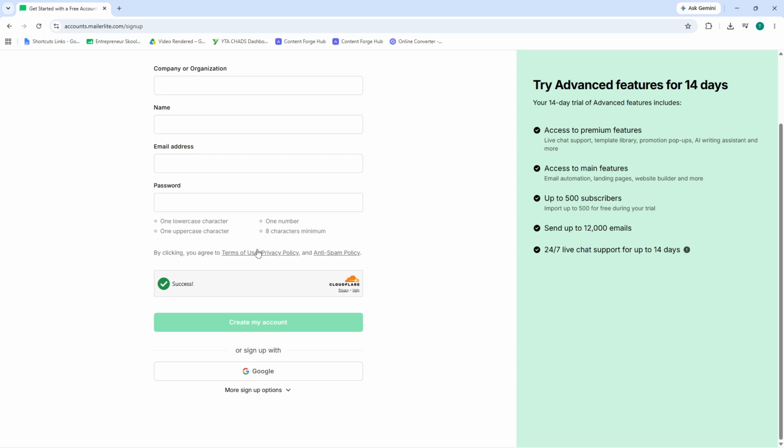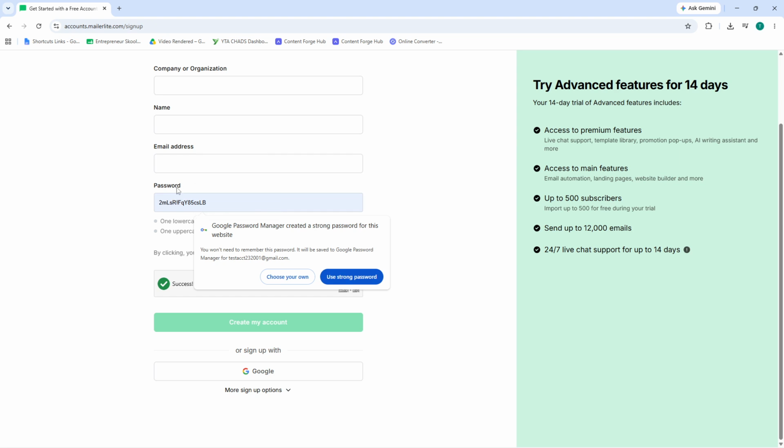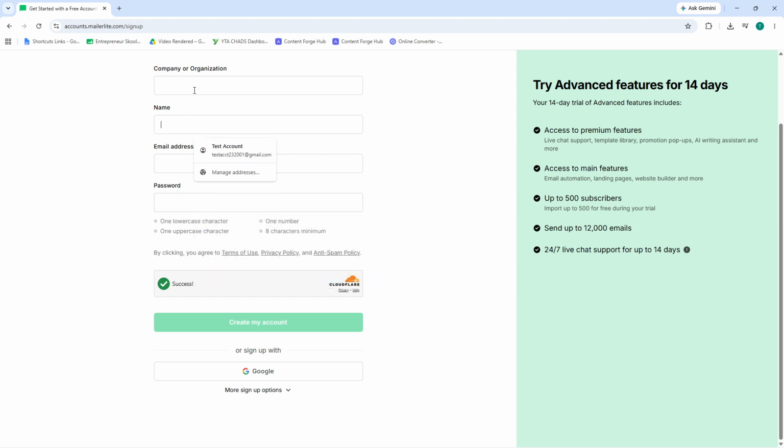A strong password is essential for protecting your account and your subscriber data. Aim for a combination of uppercase and lowercase letters, numbers, and special characters. Something like My Newsletter 2024 works well. Write this password down somewhere safe or use a password manager. You'll need it again when you log in.